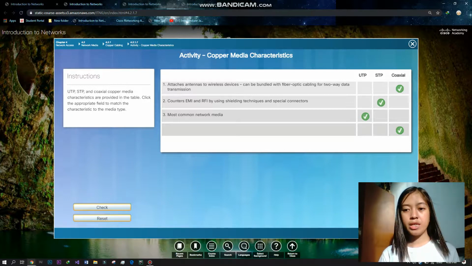Last is coaxial cable, or in short, coax, I think. Then coaxial connectors include BNC, N-type, and F-type. So these cables are used to interconnect nodes on a local area network and infrastructure devices such as switches, routers, and wireless access points. So let's move on to another activity.